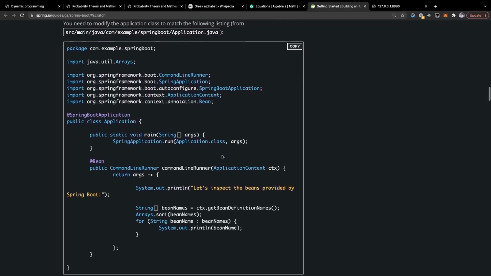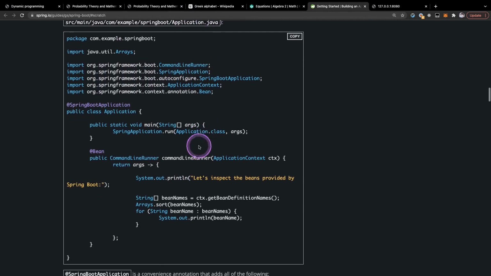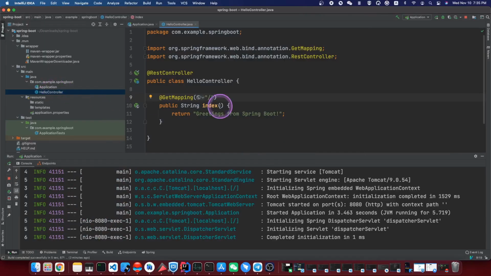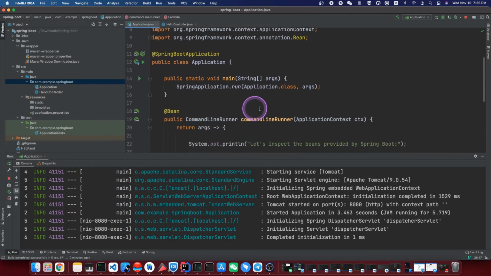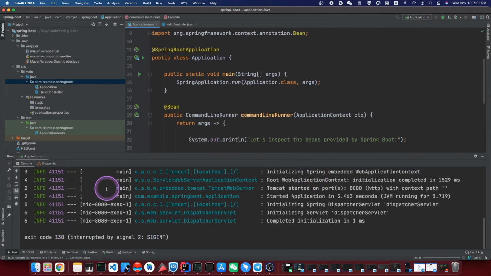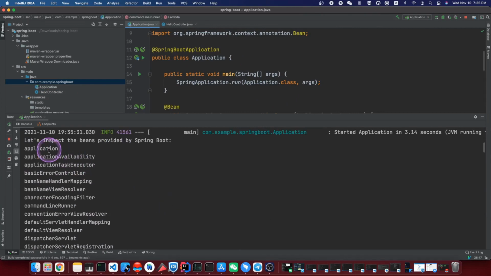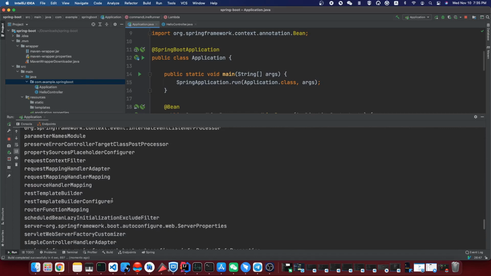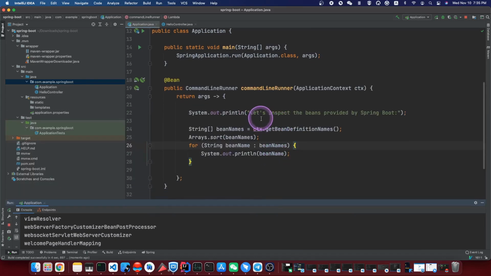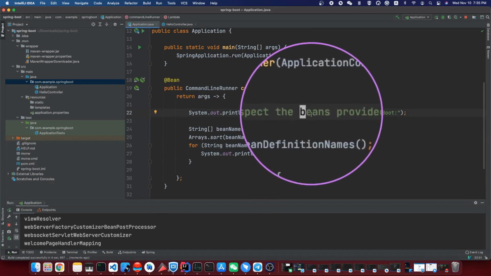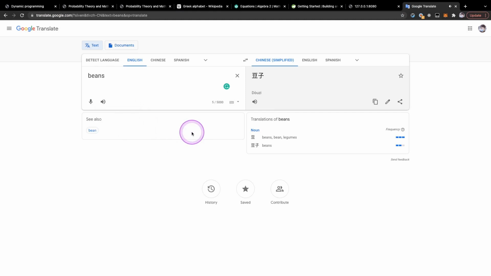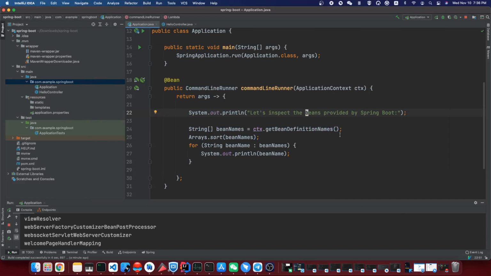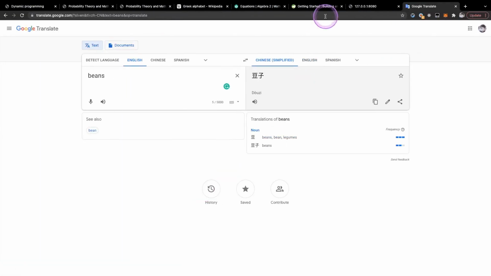Here it suggests we modify the application.java file. Will we do that properly? Let me try it out. Okay, so after pasting all of the code, if we run this software again, this is what we got, a list of I don't know what. Seems like it's just some packages or classes, I don't know. And it says let's inspect the beans provided by Spring Boot. So the problem is, what are beans? Beans. Clearly, this is not an official name for anything. Probably it's just a joke. Okay, I don't care. Let's go on.